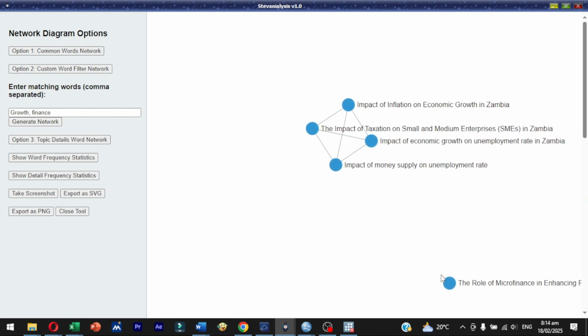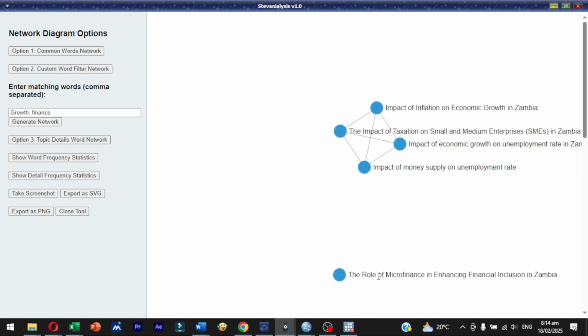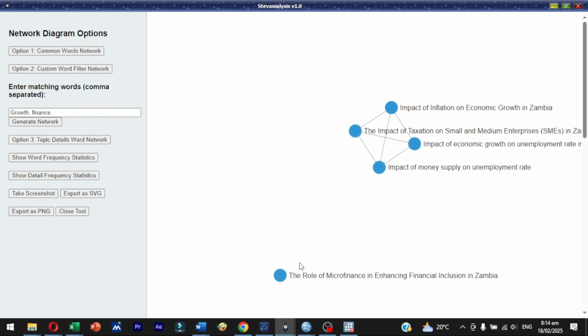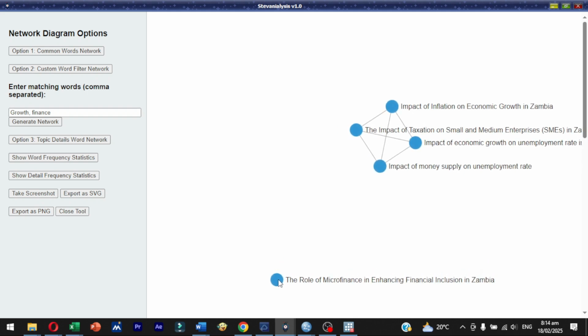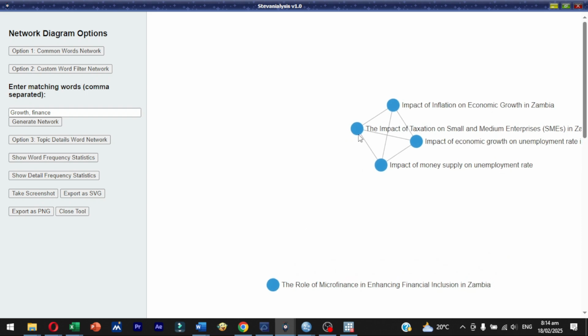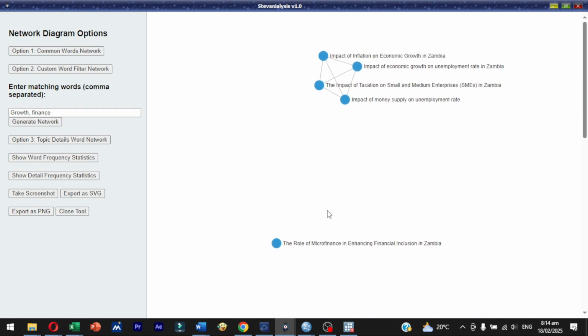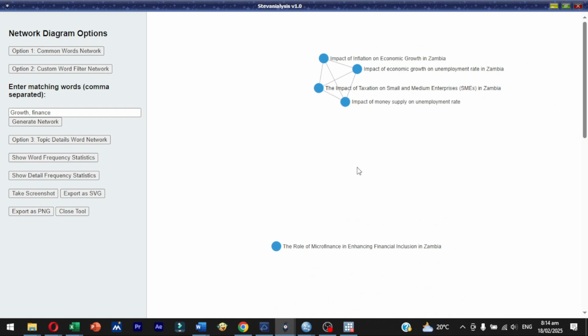Okay, so notice that it looks like only one variable talks about finance, and these talk about growth. Okay, so this is a way Stevanialysis, the literature review manager, helps you to analyze a bunch of literature that you have in a more visual, interactive manner.